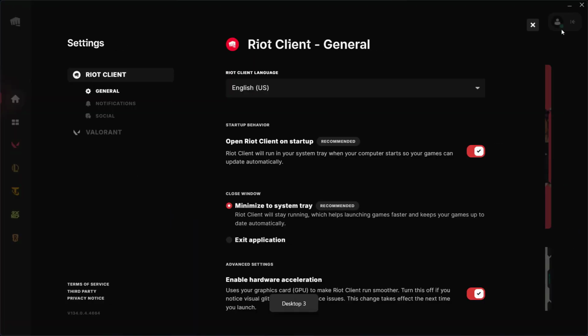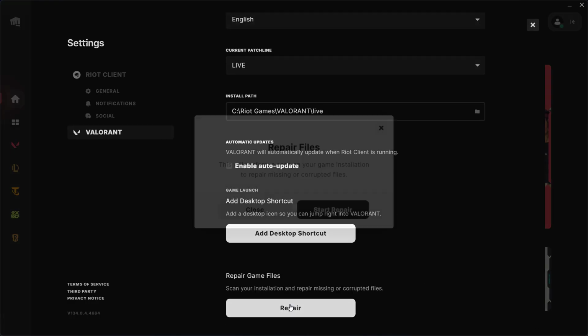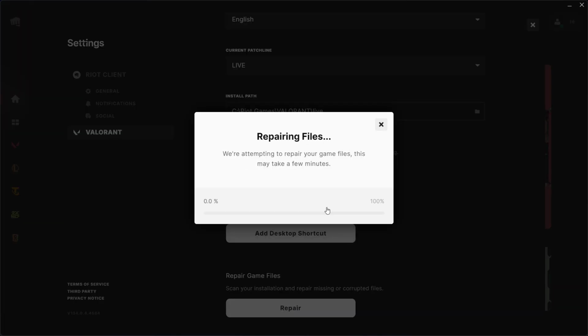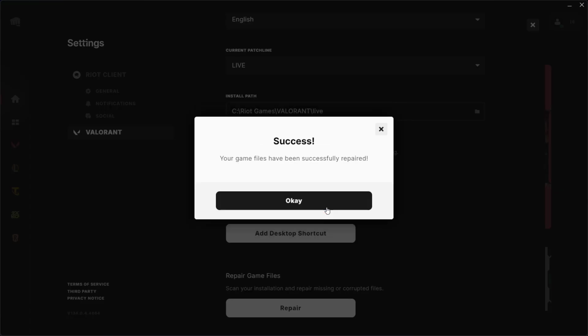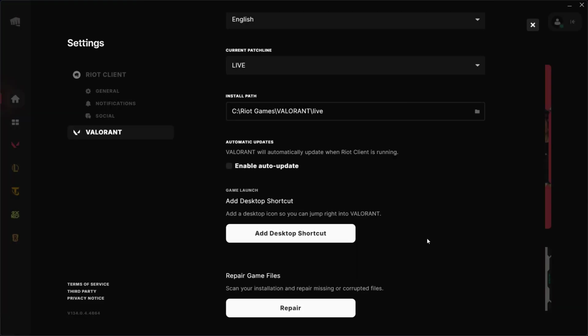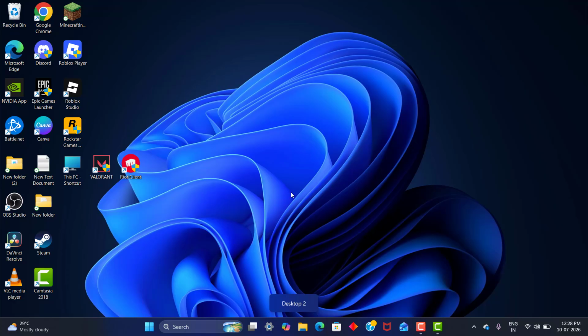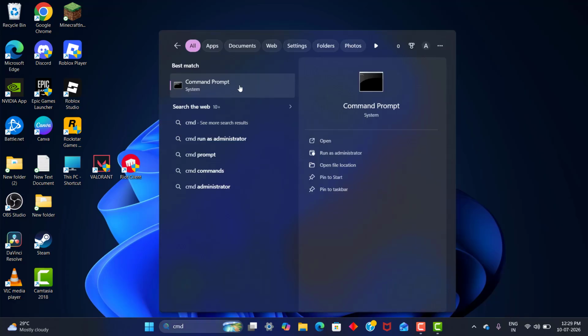For this, open up Riot client, click the profile icon, click Settings. This page will open. In this click Valorant and click Repair. It's actually repairing the game files. If there is any corrupted file, it will rectify it. Once complete, it will throw up the message successfully repaired. Click OK. Close it and come to the next step.